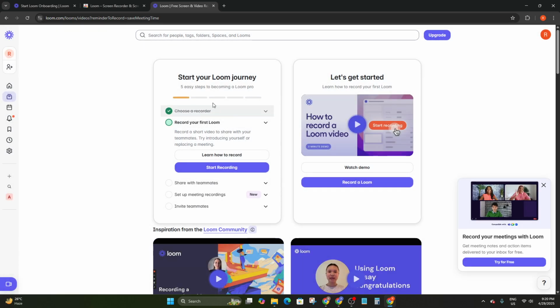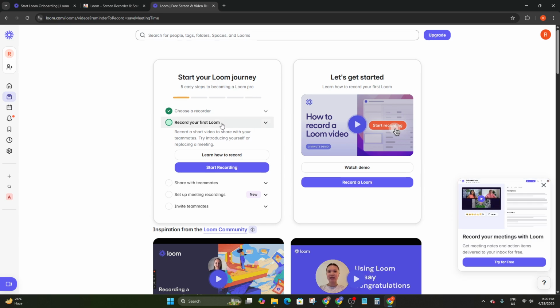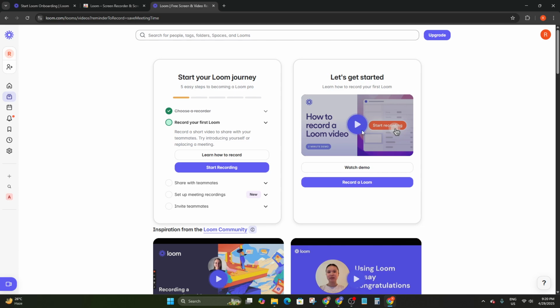Here you can see Start your Loom journey. Here are 5 easy steps to become a Loom pro, which show you how you can actually become a pro using Loom. Here is Record your first Loom. You can record your first Loom video here, or share it with your teammate. You can set up meeting recordings, and you can invite your teammates, which we skipped earlier in this video.